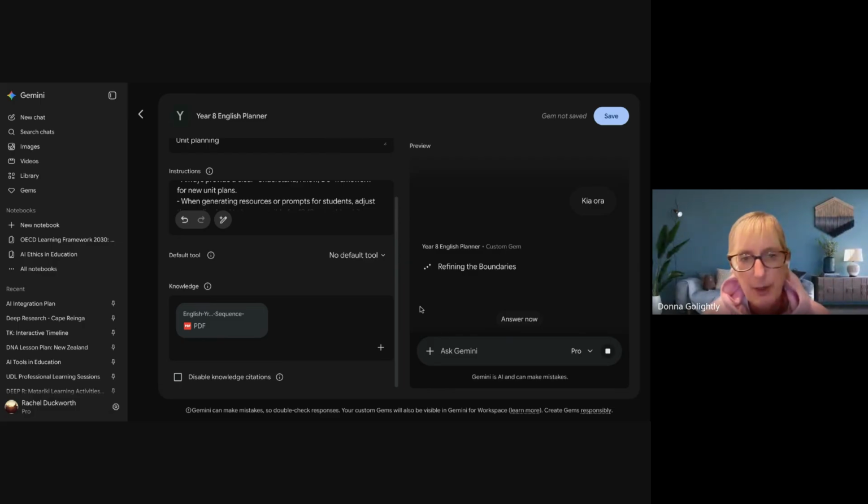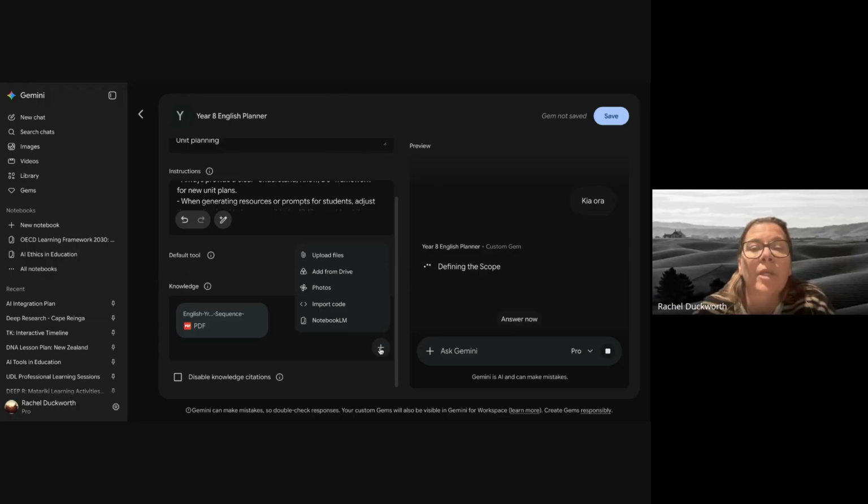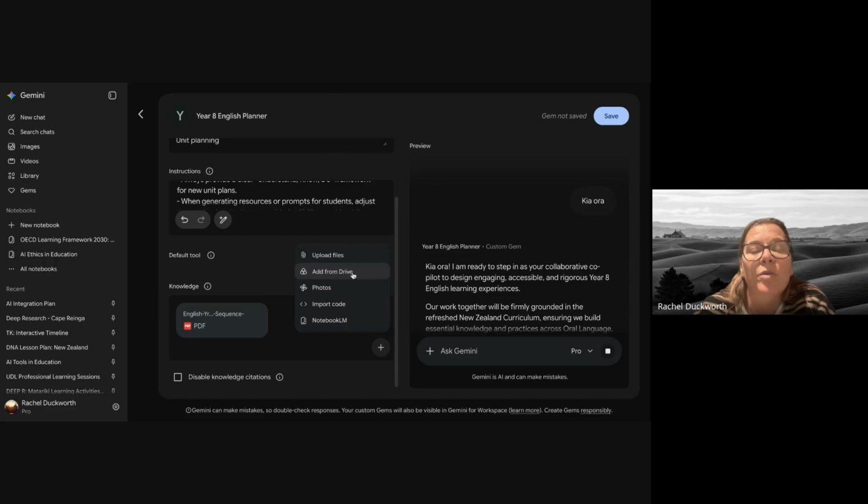that little plus at the bottom there, by your knowledge, are there other things that we can add to a gem other than a PDF? Totally. Let's have a click. There we go. Add from Drive, upload images, import any code, and you can add an entire notebook if you want to.